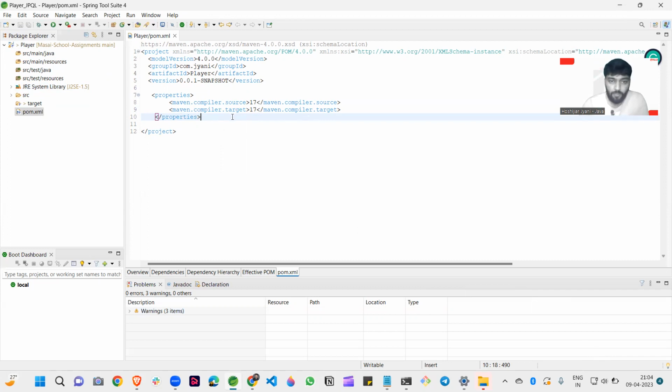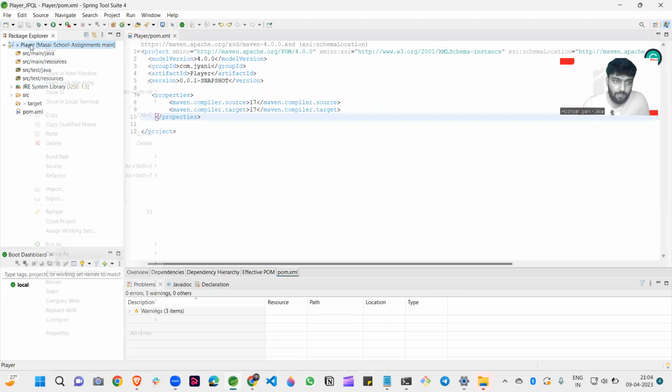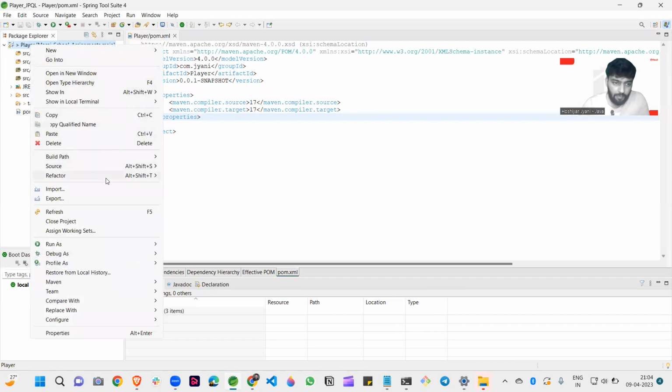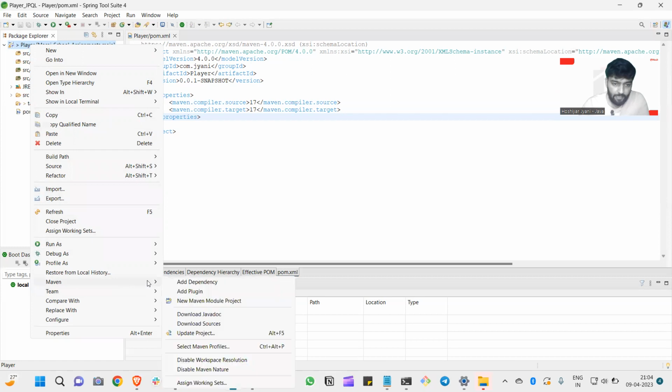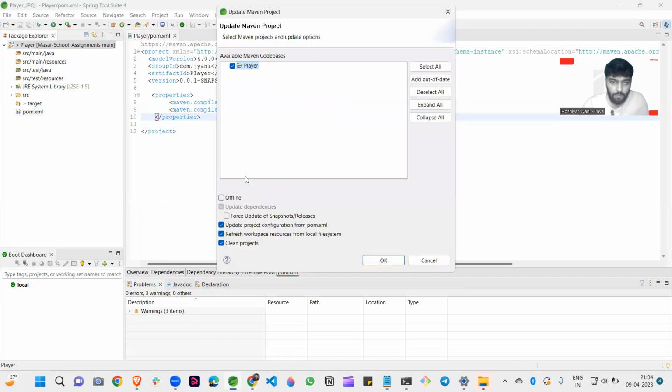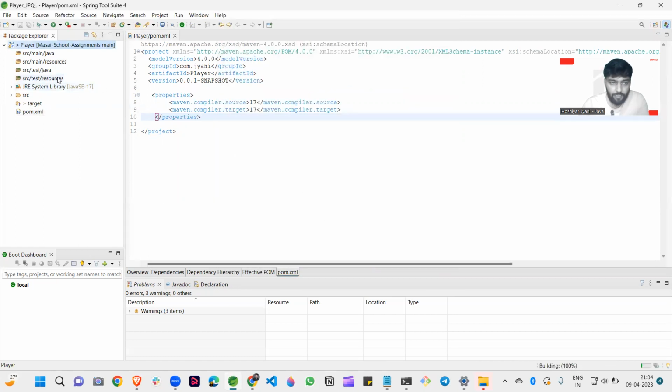It is Maven's responsibility to change the version from 1.5 to 17, because we have set it here, like you can see, compiler.source 17. So how can we update? Simply right click on the player project, and here you can see Maven. In this, click Update Project, Alt F5, and here is an option, force update of snapshot releases. Click on this and simply OK. After that, you can see your Java runtime environment system library updated to Java 17.